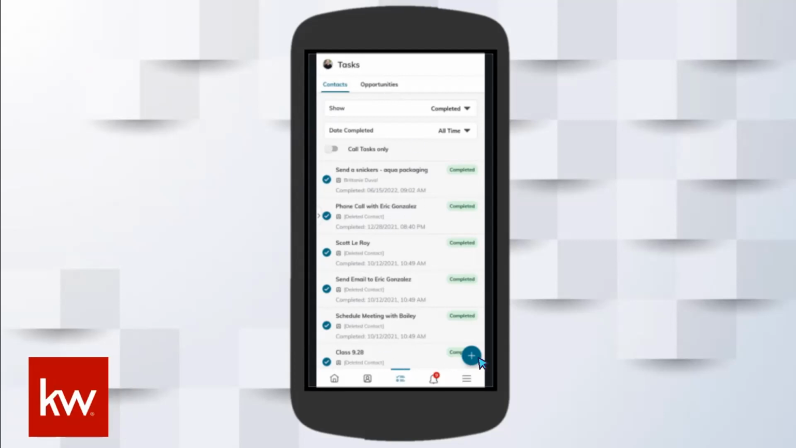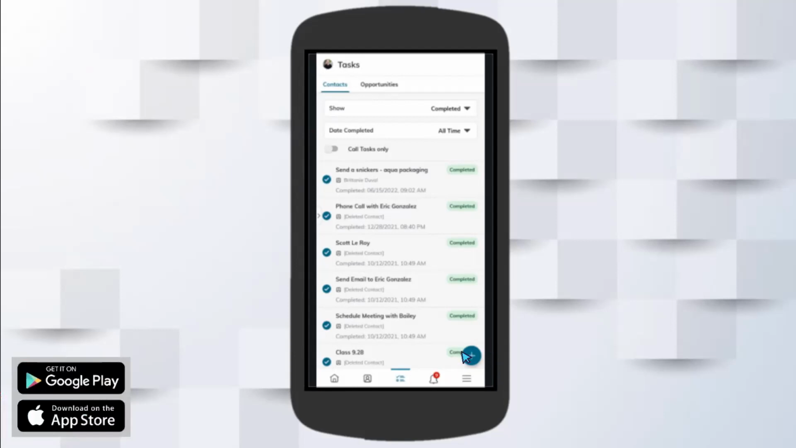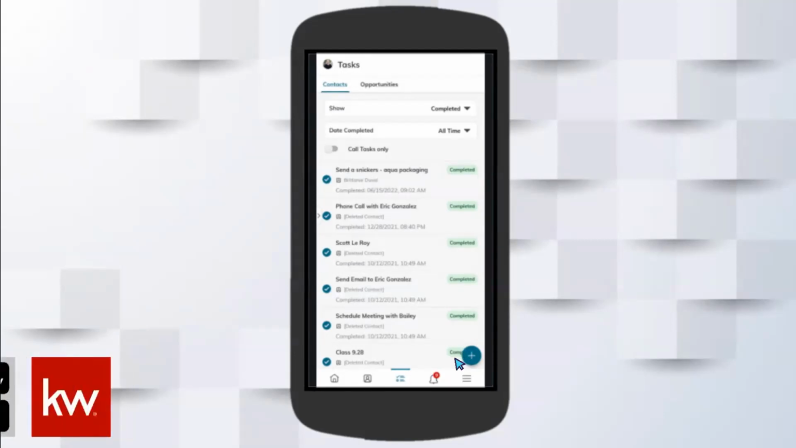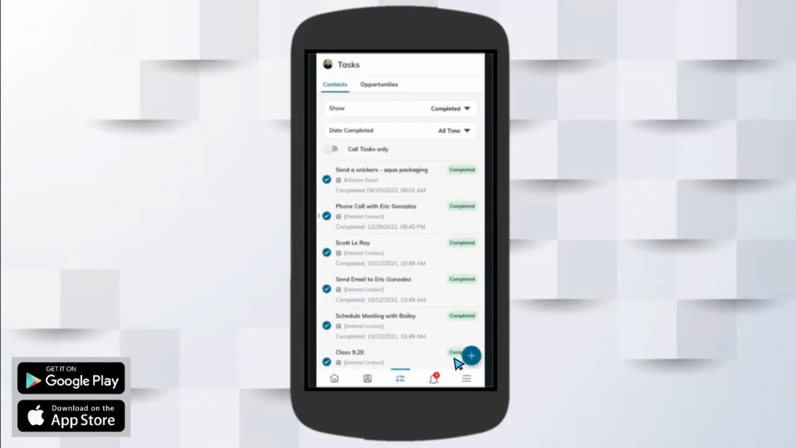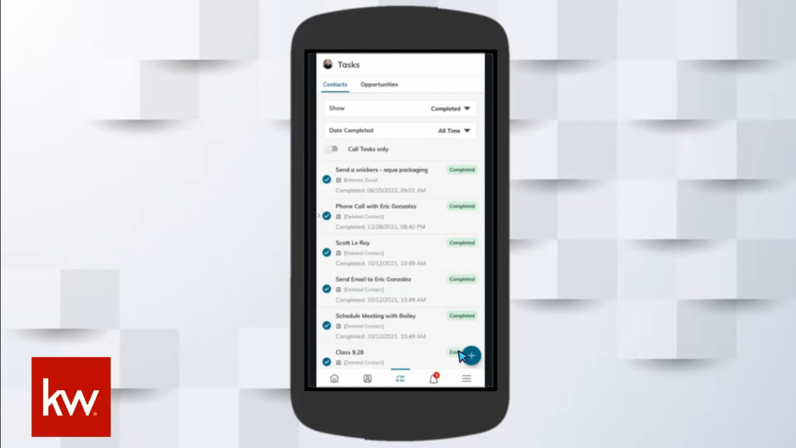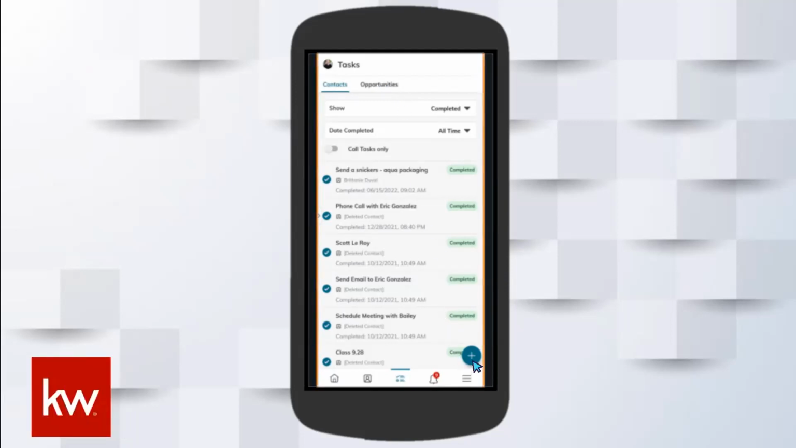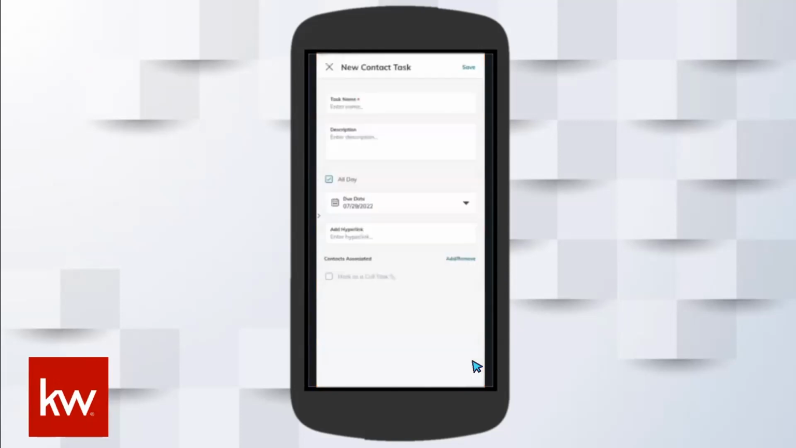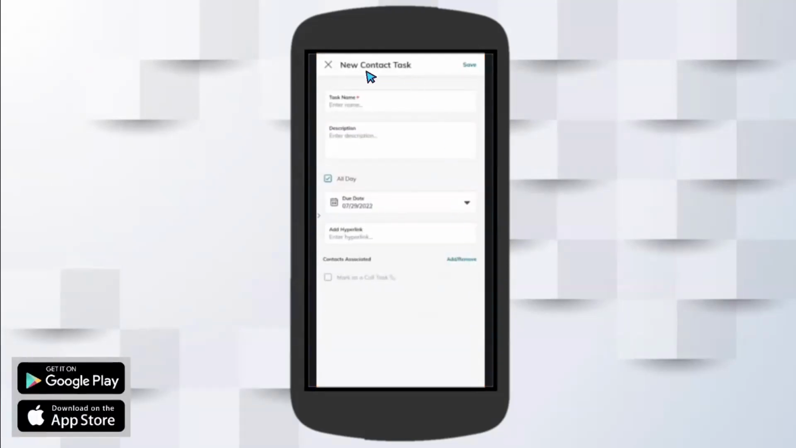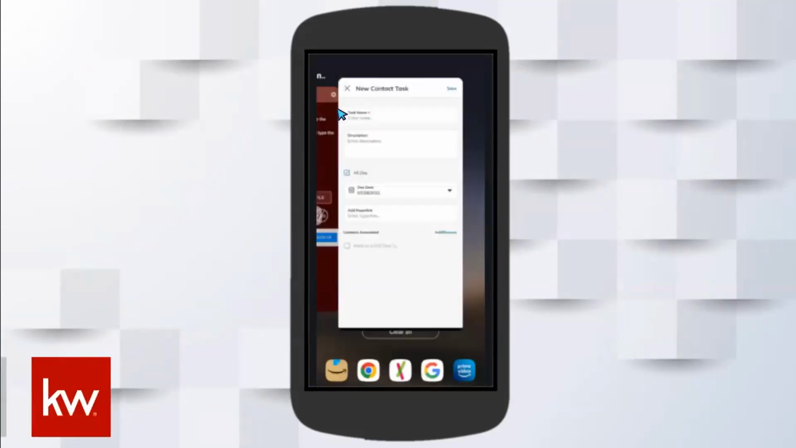Again, we do see that plus button down at the bottom right here. So instead of adding tasks specifically to certain individuals in your database, we can add just general tasks for us to be able to complete, or based off of our opportunities right here. So if I would click on this plus button right here, it'll say task name.